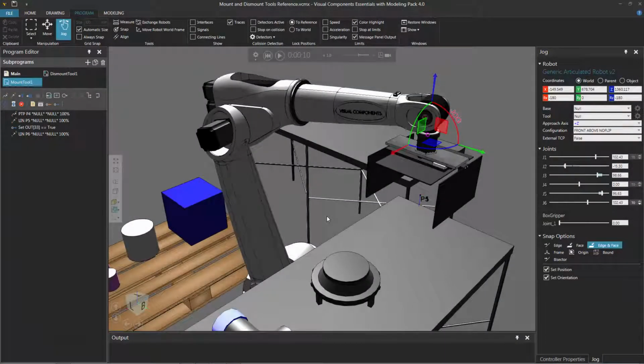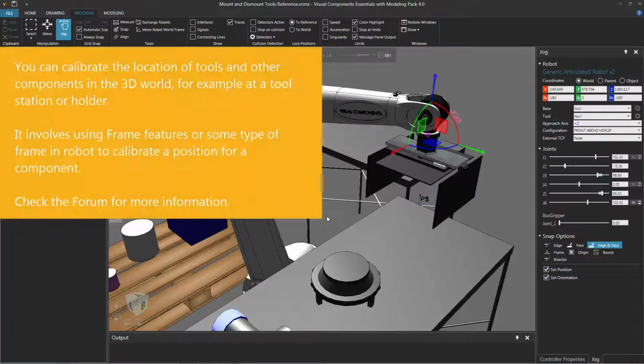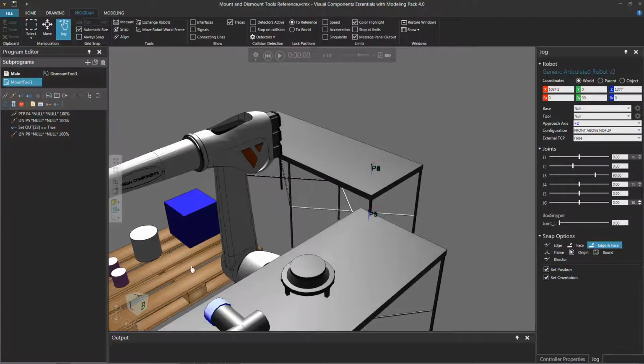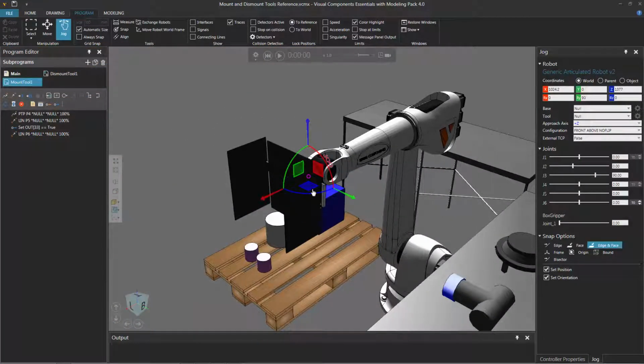Now, if you're going to mount a tool to a robot and use that tool to grasp and release other components during a simulation, I recommend that you first physically connect the tool to the robot, teach the required sequences, and then add the sequences for mounting and dismounting that tool. For example, I'll reset the simulation, and notice I already have a tool connected to the robot here.